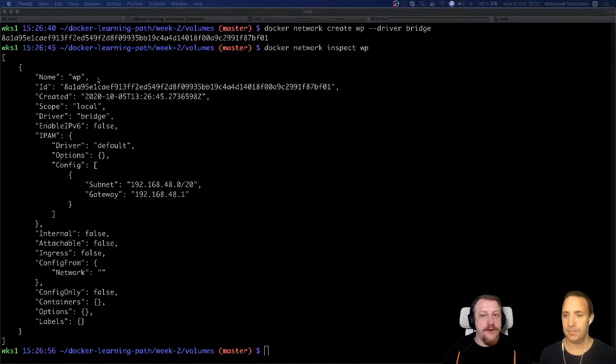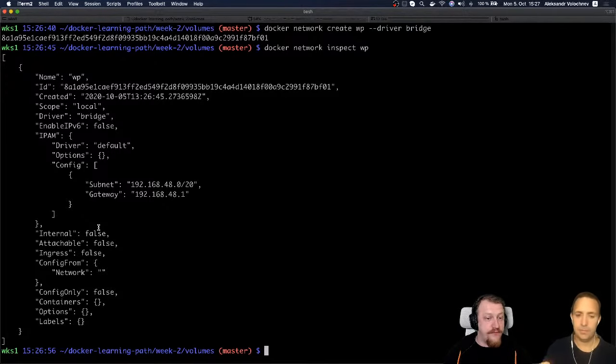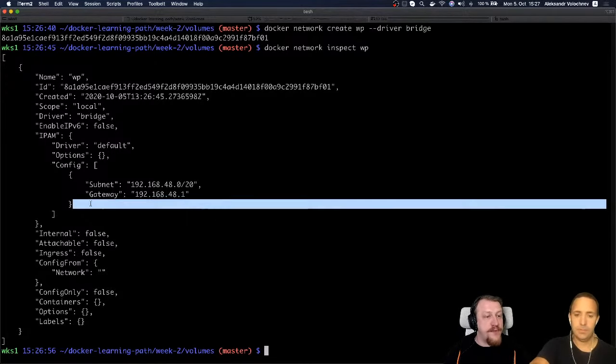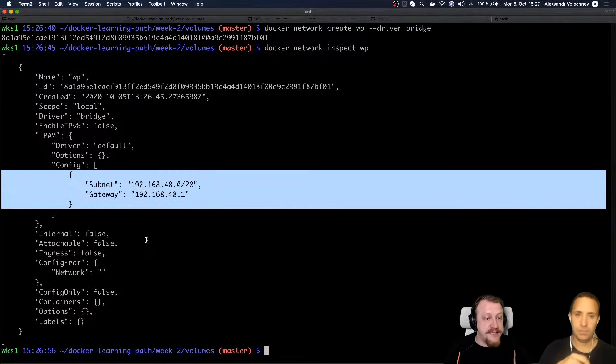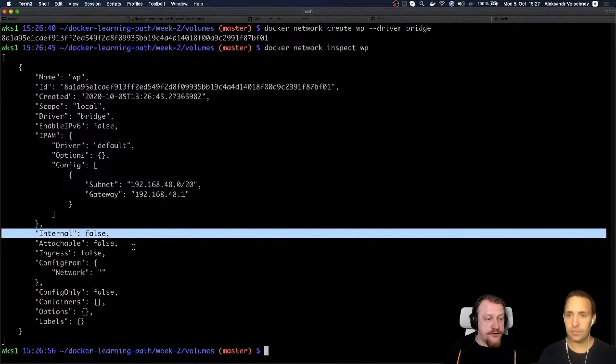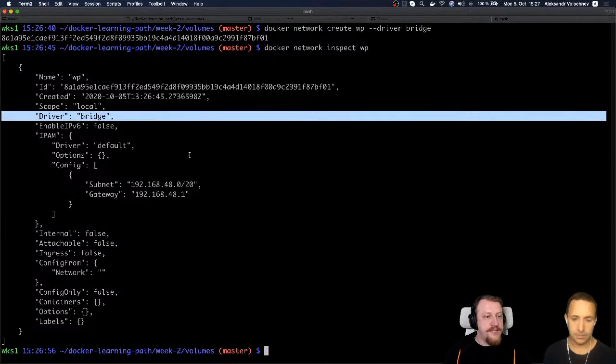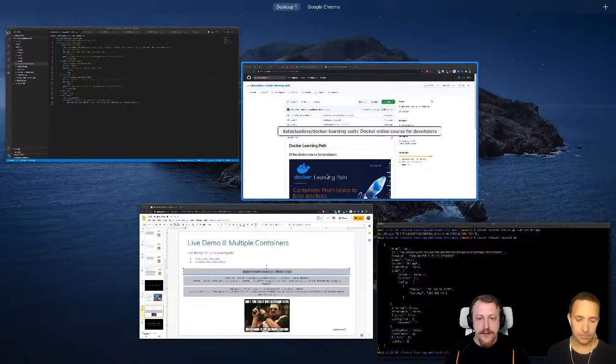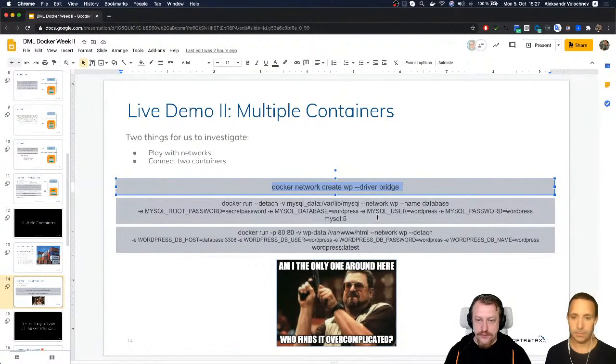And we see what docker network inspect gives us: name, ID, created, scope, and so on and so forth. Other settings, and we have some settings for this network as well. Is it internal? No, it's not internal, so it's available from the host. And it's just a plain simple bridge network. Very simple. Now, what I need is to run my Docker commands.